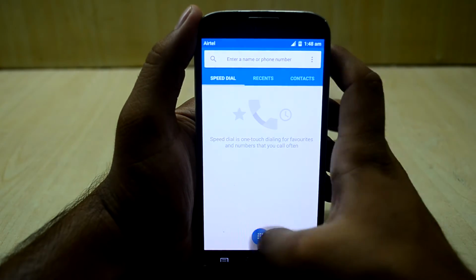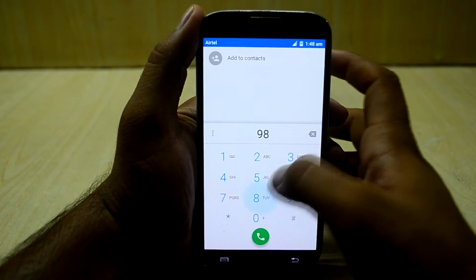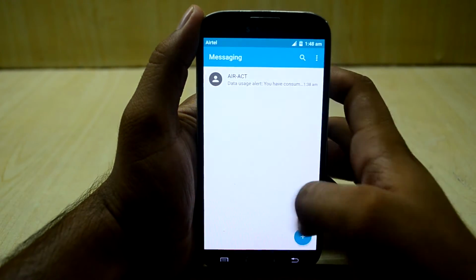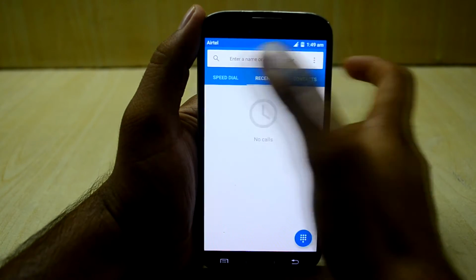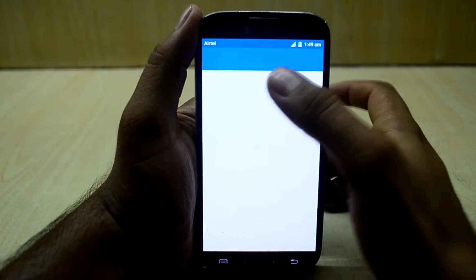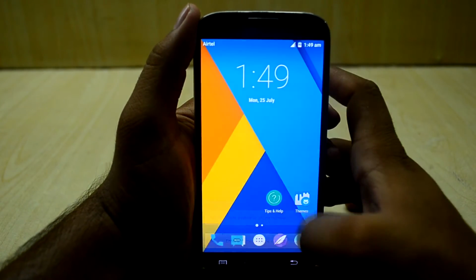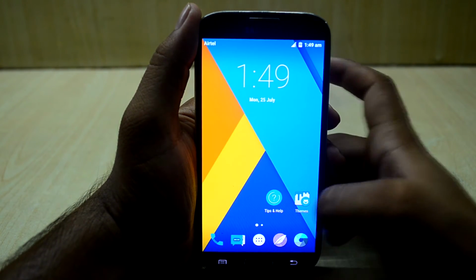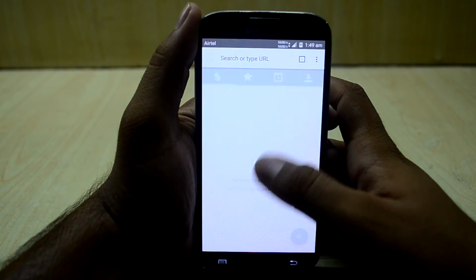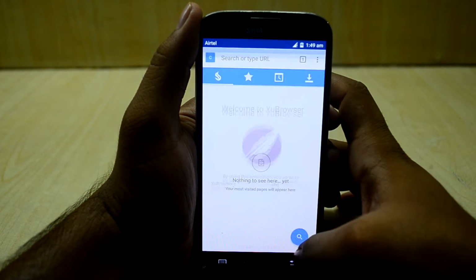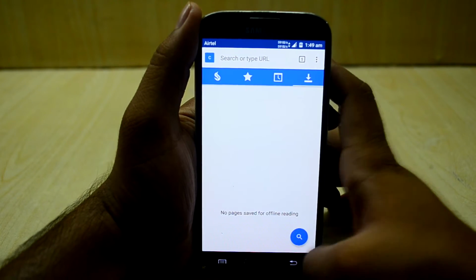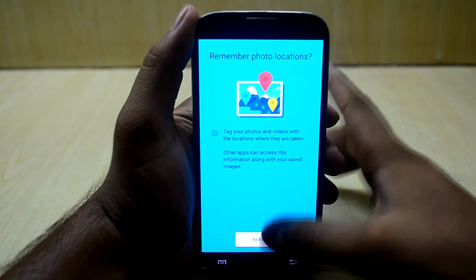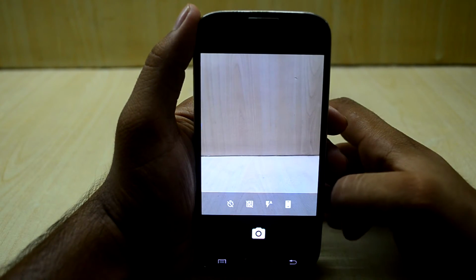You have the dialer app from stock Android, which looks really nice in this ROM. And you have the messaging app. You have the contacts app here as well. You have the recent calls and all. And you have the browser, which used to crash, and it now works. So let's accept, and let's get into the camera app.